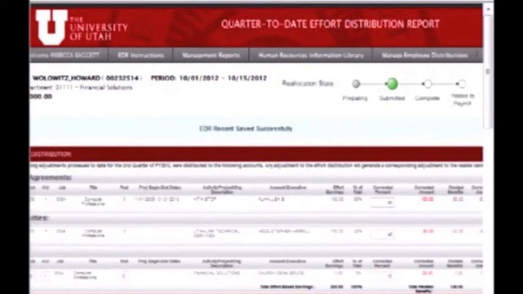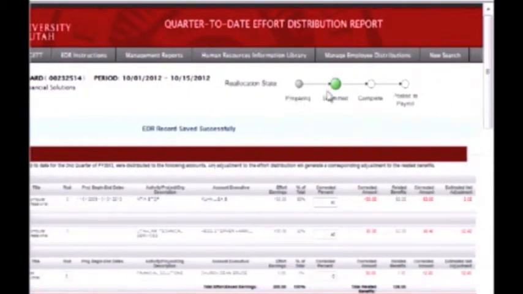So I'm going to go back up to the top and I'm going to show you, like in eJournal, we've put a status bar up here. And so you can easily, quickly see what's the status of this transaction. When I was preparing it, it showed prepared. Once I submit it, it shows it's submitted, which means it's in central admin hands. Once central administration processes it, it'll show complete.